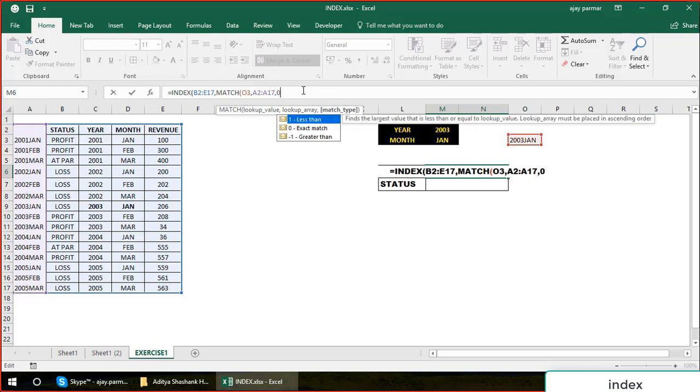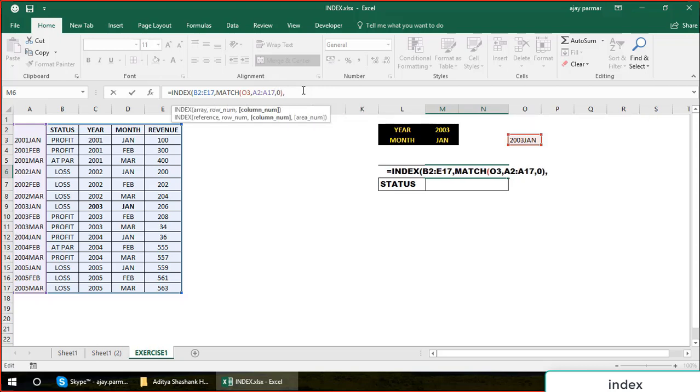I say exact match I need, and then comma, and for the column now guys, it is just one header, so I don't think you would like to go ahead and use the MATCH function. You can directly write here 4 in this table. Once you have found the row number of 2003 January, you have to tell which column to go to now, which is 4. So I can write here 4.